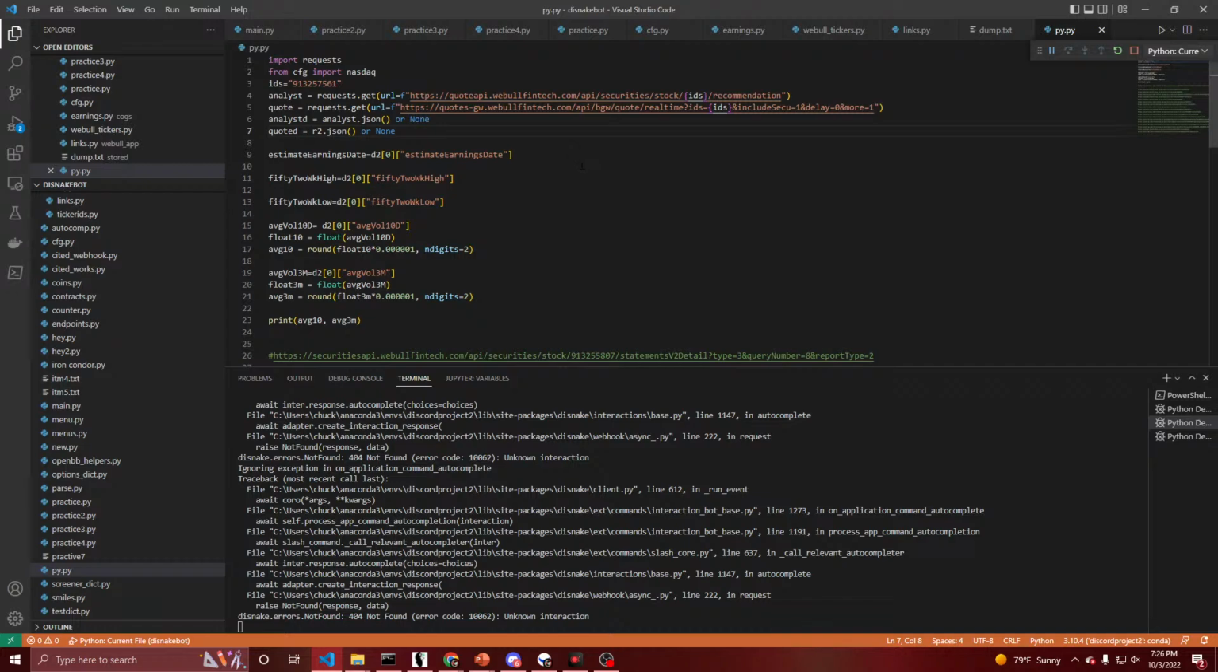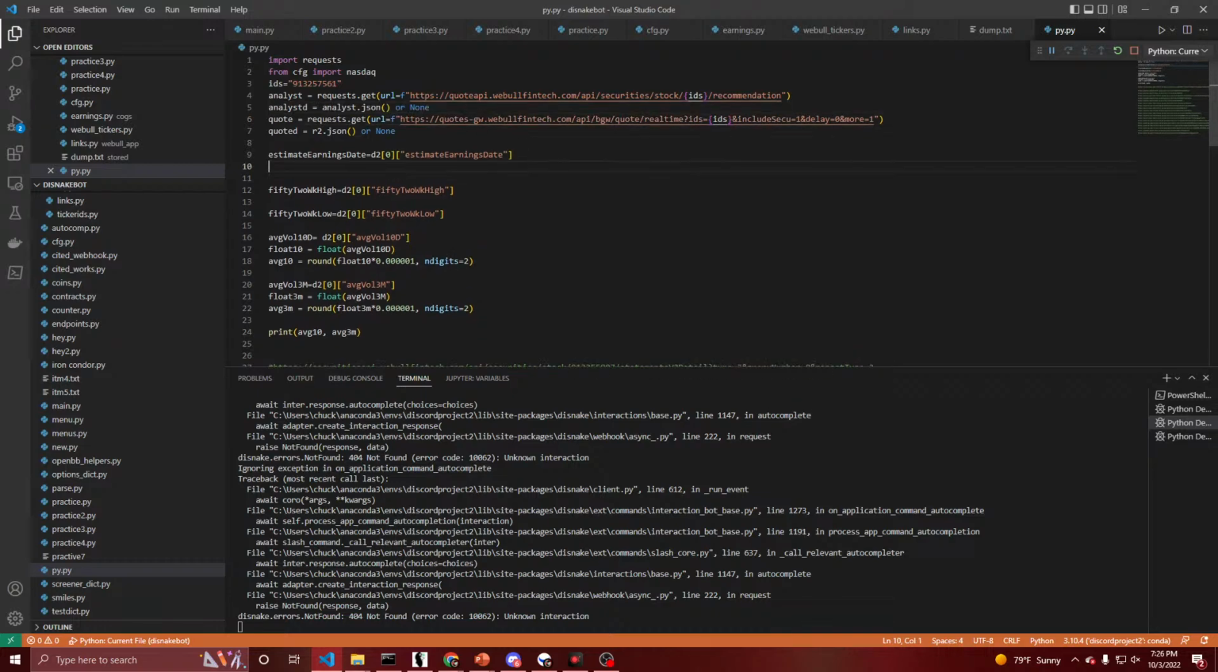We're going to get analyst rating, we're going to do quote information. Let's see here, organize this stuff. We're going to do estimated earnings date. Let's do the last earnings date as well. Latest earnings date equals, this will have to be quote. Okay, I think that does it. Latest earnings date equals quoted 0 latest earnings date.